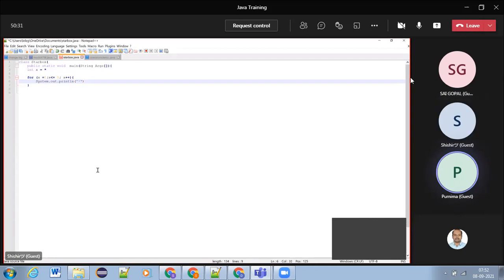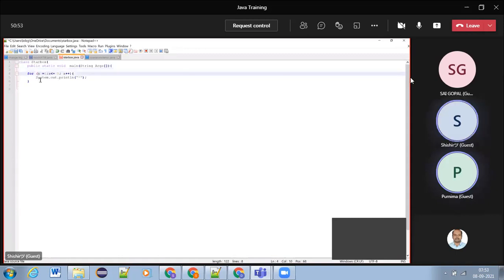Yes. Semicolon. And in the above line, int x equal to star is not required. But where should we write int x? On line number 5, before x we need to write int. Yeah, very good.